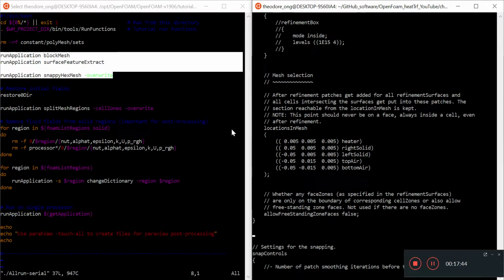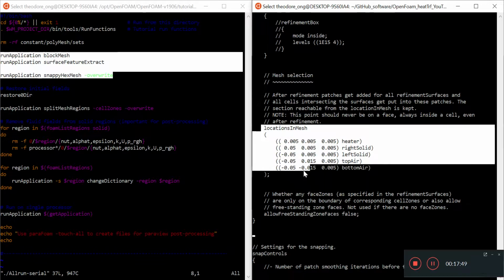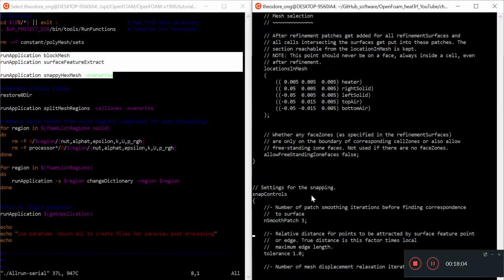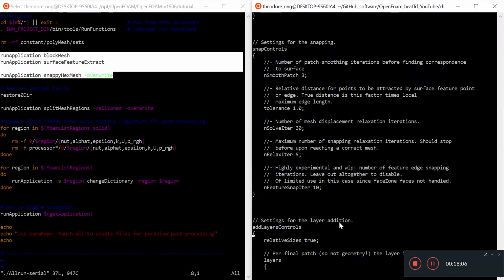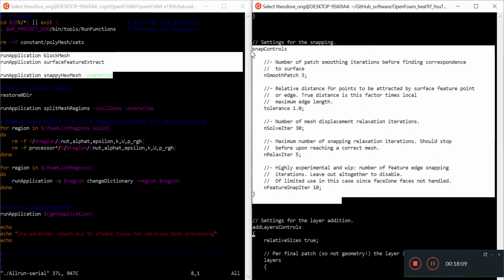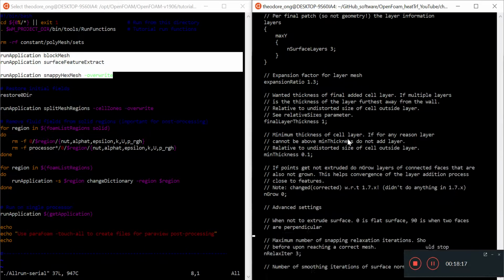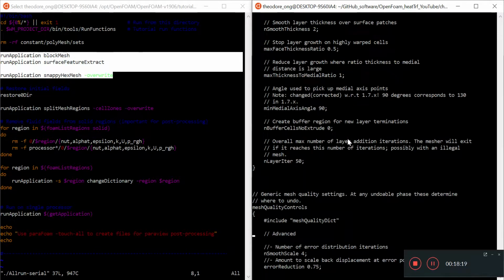Now this one's important, it's called mesh selection. Like I was saying before, you need to say XYZ. Alright, I want to say this is the heater, this is the right solid, this is the left solid, blah blah blah. Okay, so this is how we define regions and cell zones. Once the cell zones are defined, then these are the snap controls, how the snapping is being done, so that you can have a smooth surface. And add layer controls, which we don't mess around with this time around.